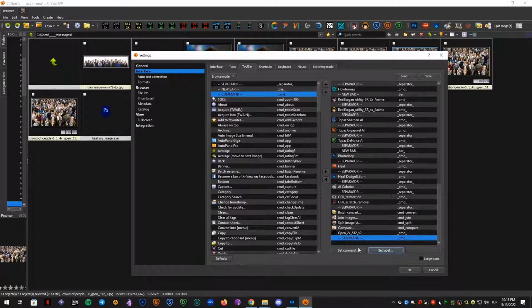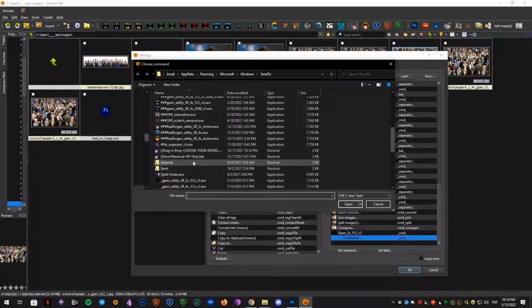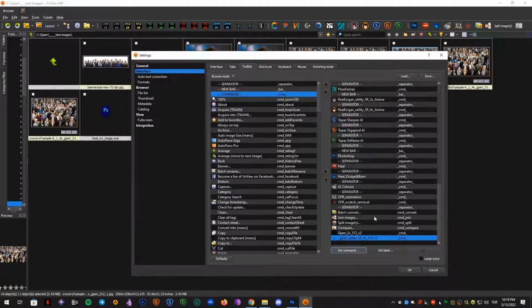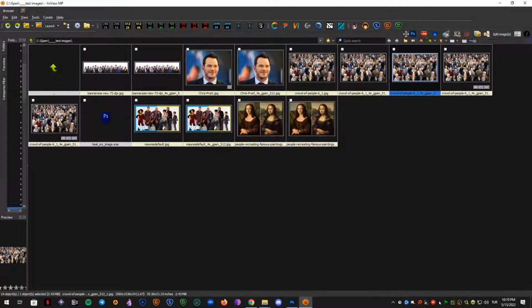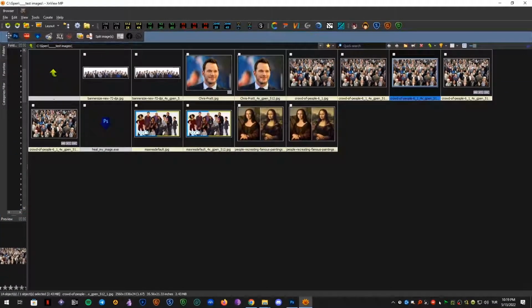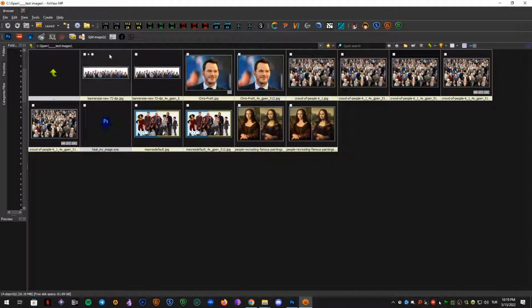And make the second one. Set the label. And press OK. You cannot see because it's in here. My bar is full. If I drag and drop this bar, you can see. So if I press this button, it takes the image and enhances.